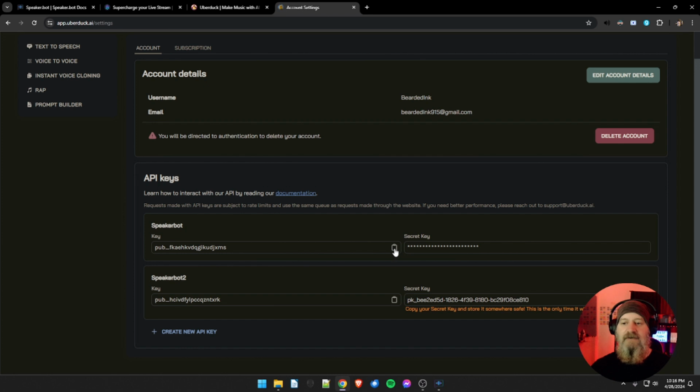I can click this and copy it to the clipboard. The secret key, I cannot. I can't copy it again. This right here, my secret key, is the only time you will ever see this key. If you don't do it right now and you come back and log in again, you'll see nothing but stars and no option to copy. So if you lose the secret key, you have to make a whole new API.